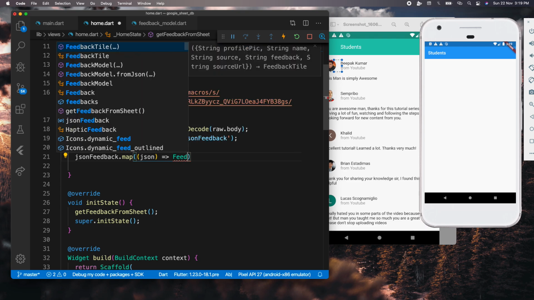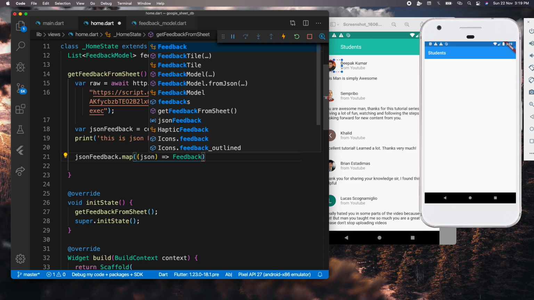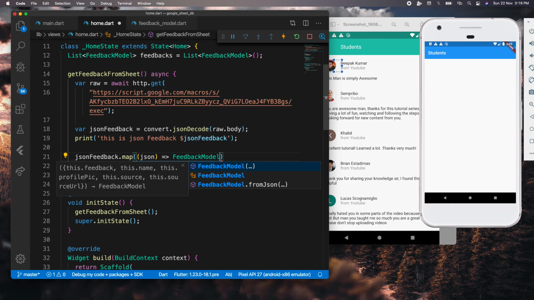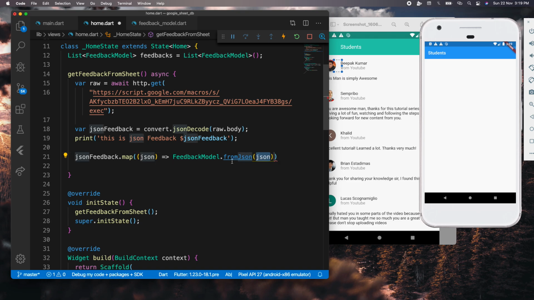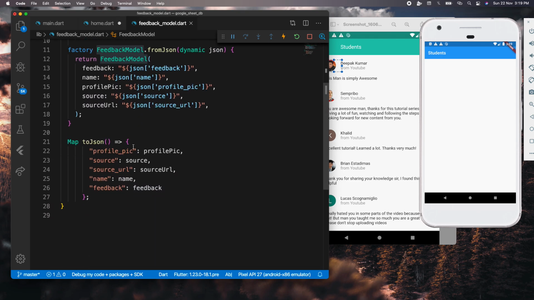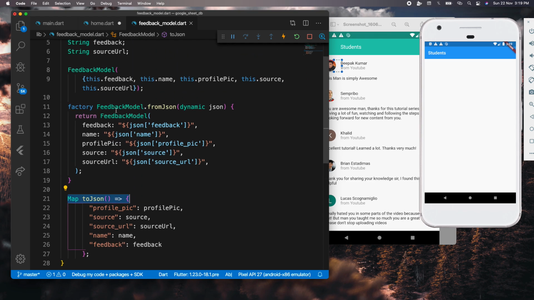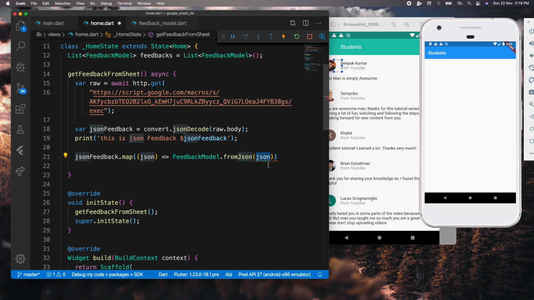JSON feedback model.fromJson. This is the function which we created. I hope you remember this one. Okay, so we are converting the JSON to the model from JSON, and when we are going to end this.